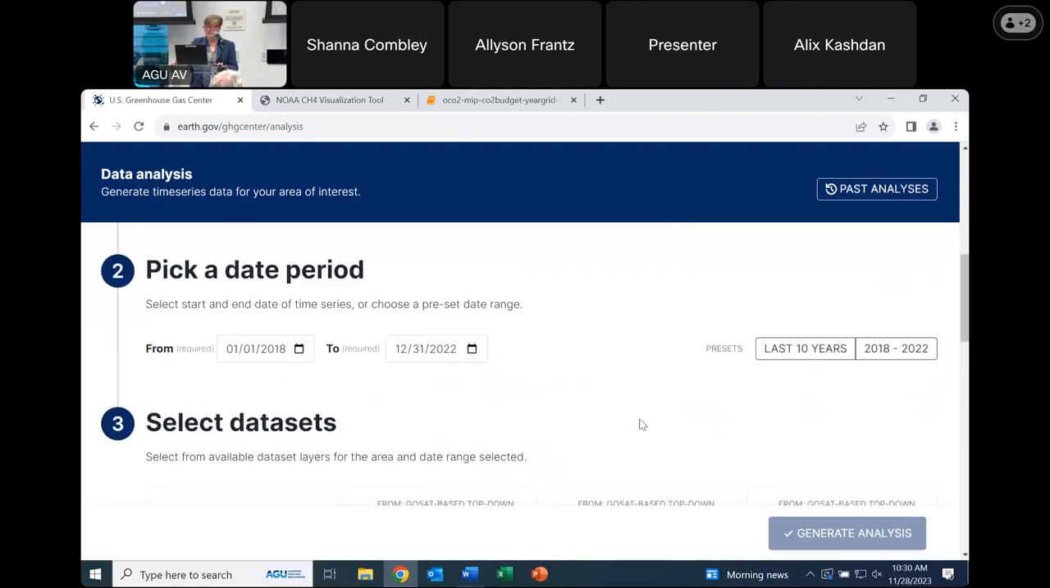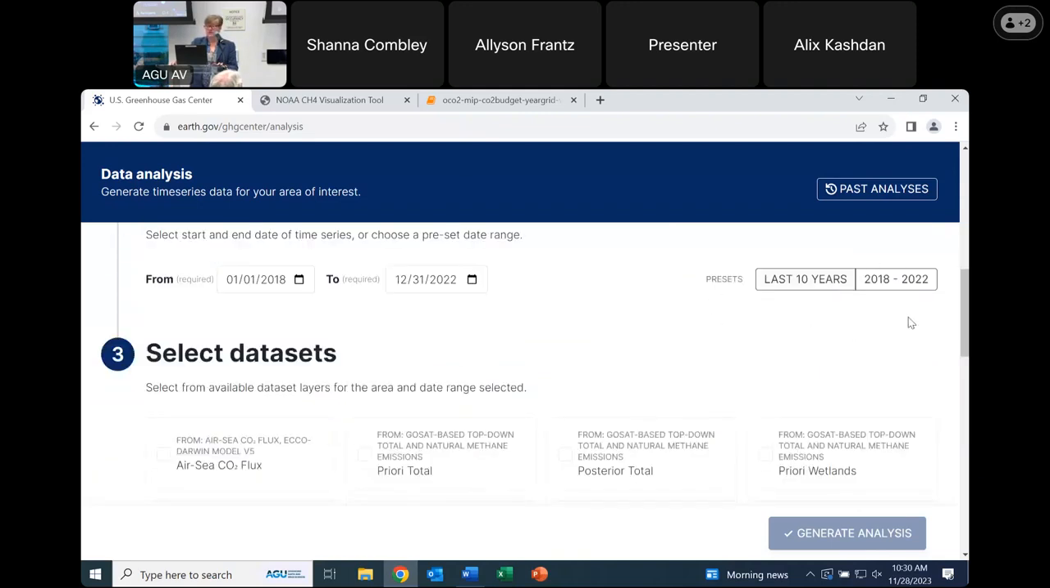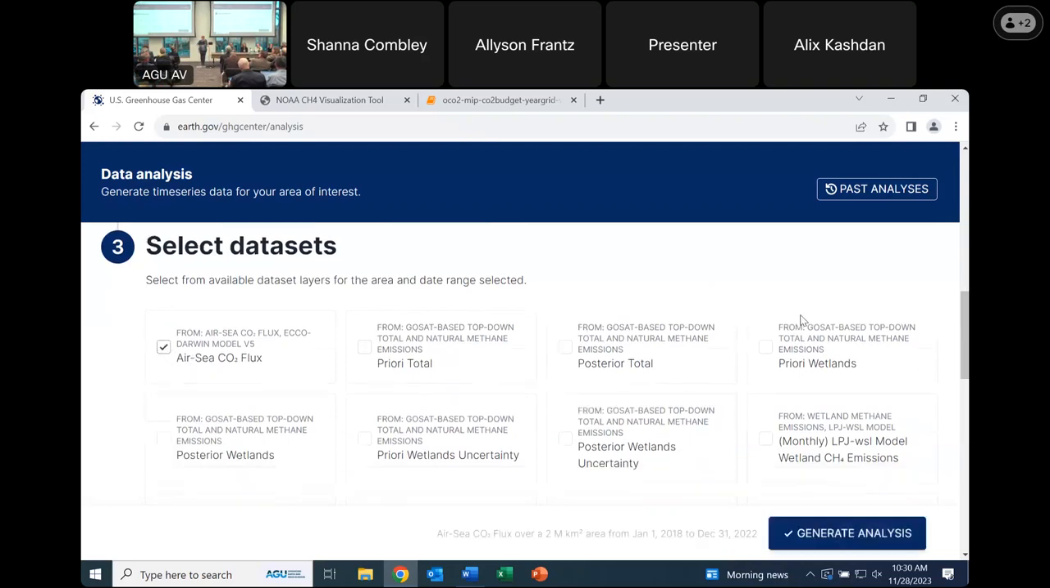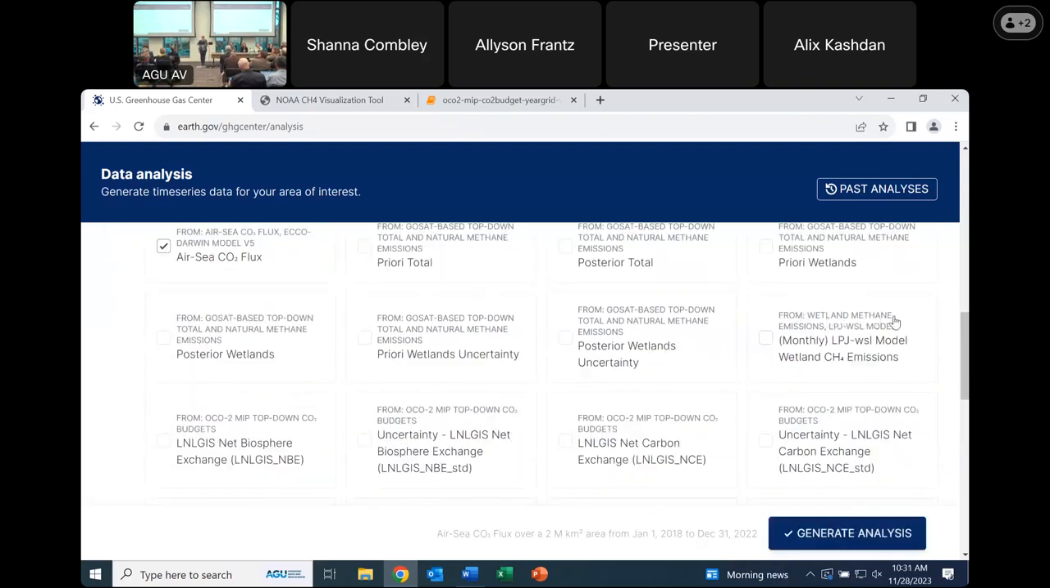By default, I'll just choose these for now. We do have a couple of presets over here, last 10 years and the 2018 to 2022 time period. Then you'll see it says select data sets. Really, this is going to get changed. It really is data layers because some of these data sets have many layers and what you're seeing is the individual layers that you might want to plot. In the case of the air-sea CO2 flux, it only has one layer, so we're going to select that one. And then also we have the methane emissions from the LPJ-WSL model. That's monthly, so we select that.